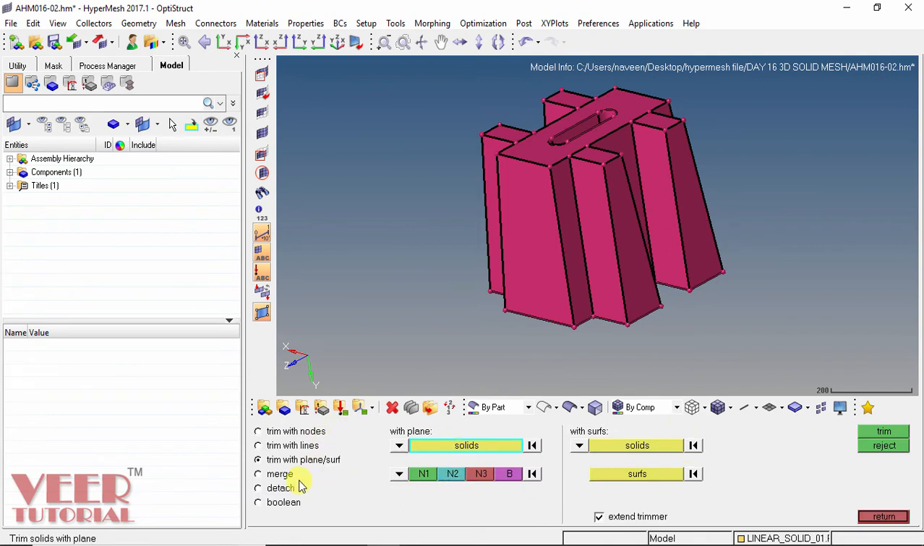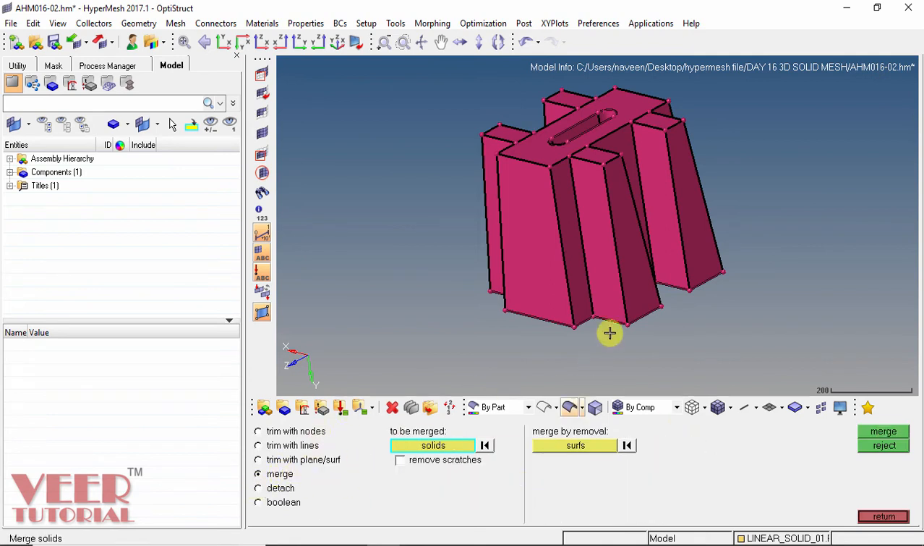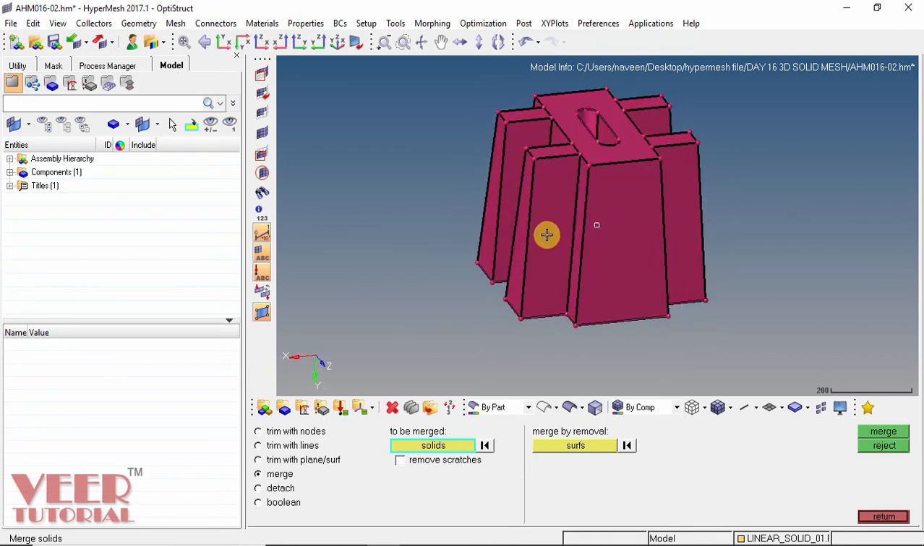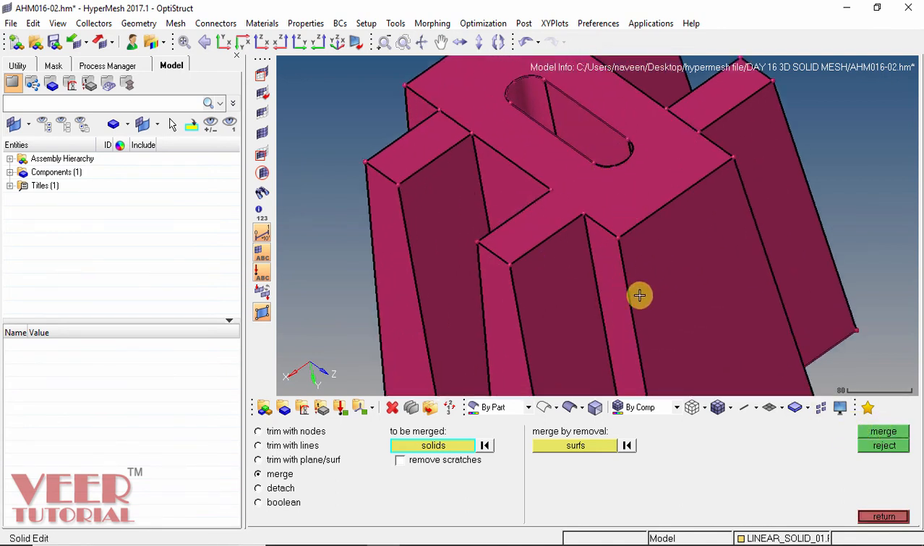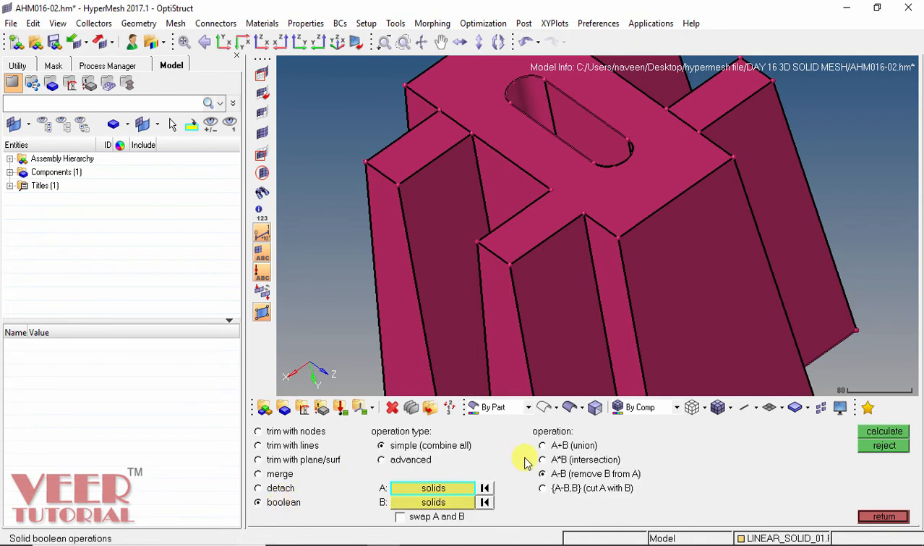Once again I go to solid edit and click on this merge. With this merge option we can merge two solids. Just select them one by one and click on merge. Now we can see these two are a single solid. Detach, we can detach a solid from any plane, and then go to Boolean. In this Boolean we can subtract or intersect two solids from one another.